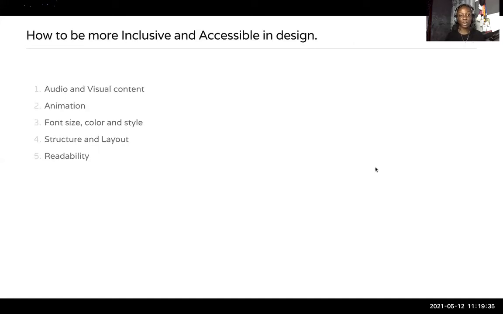Next, how to be more inclusive and accessible in design. Now, for UX designers and all designers alike, you have to think of your audio and visual content. For audio creators and video creators, think of videos, the clarity, think of adding subtitles, think of the speed. These are all ways to think of accessible designs when you're considering audio and visual content.